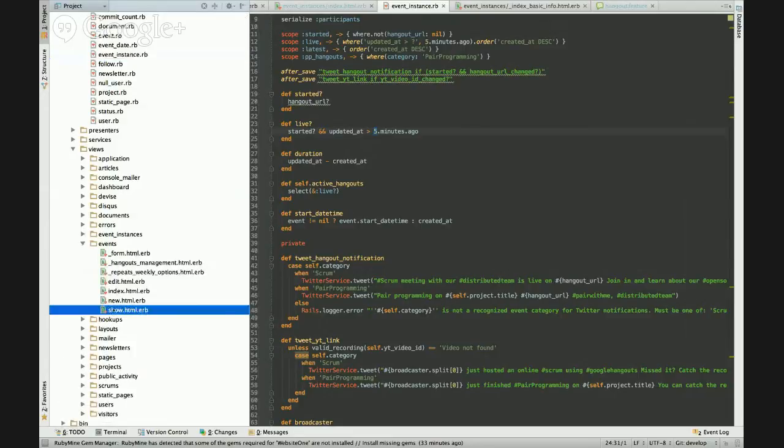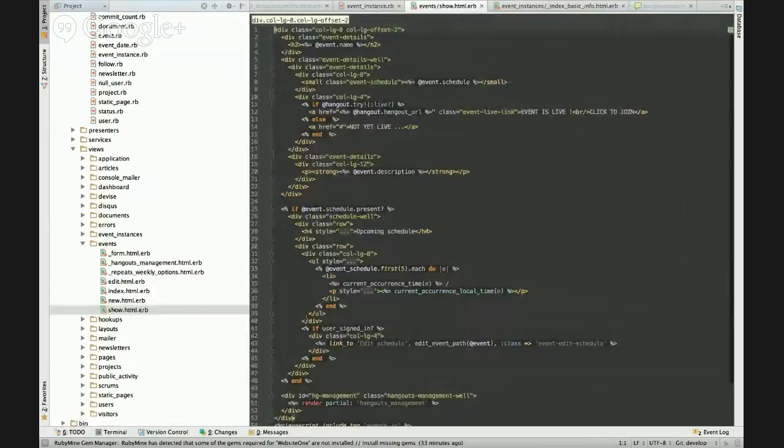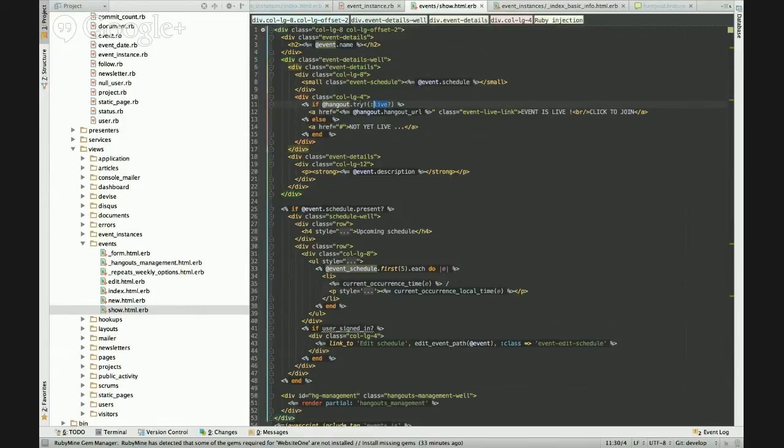Okay, but let's just have a look here. If Hangout try live. Try live. Live is another model method. This model method asks 5 minutes and start. But why would he have to use try on this? Because Hangout could be nil. Okay.